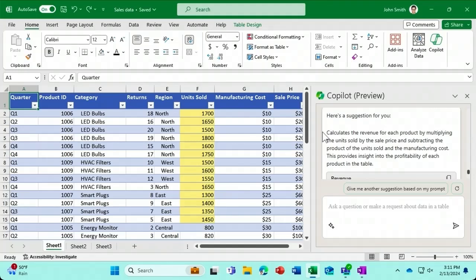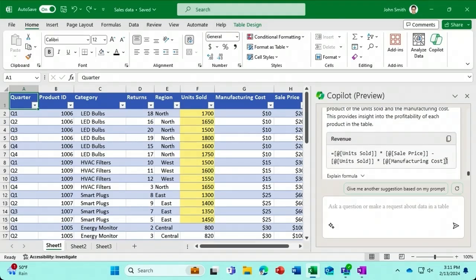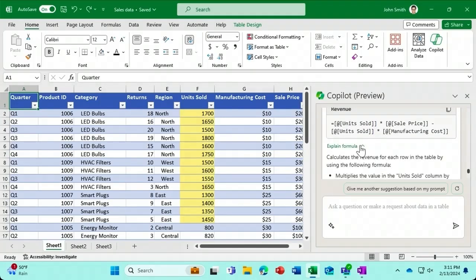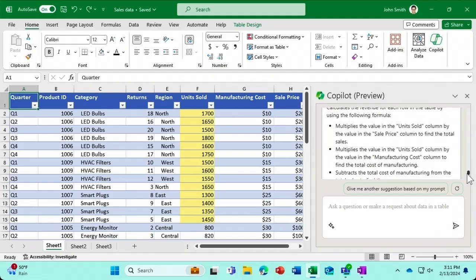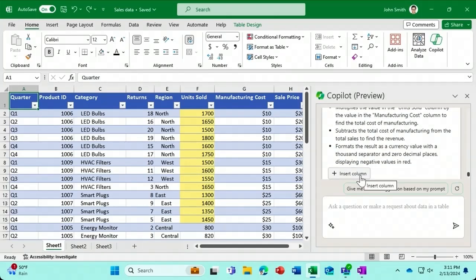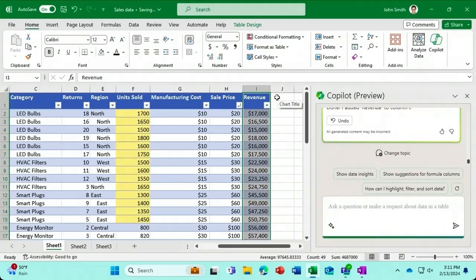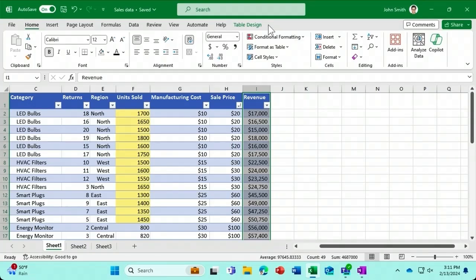It wants to add a column that calculates the revenue for each product by multiplying the units sold by the sales price and subtracting the product of the units sold and the manufacturing cost. I can scroll down further to see the actual formula that would be used, with an option to copy the formula. Scrolling down some more, we can click Explain Formula to expand a more detailed explanation. And finally, select Insert Column to add that new column to the table. I'll close the Copilot chat pane. And now you've seen how to use Copilot to get data insights in Excel.